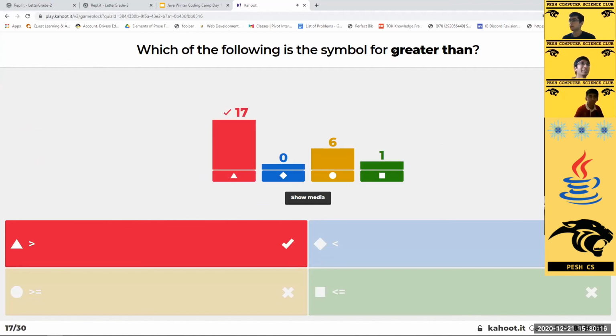I just asked for greater than, so that's why red is the correct answer.